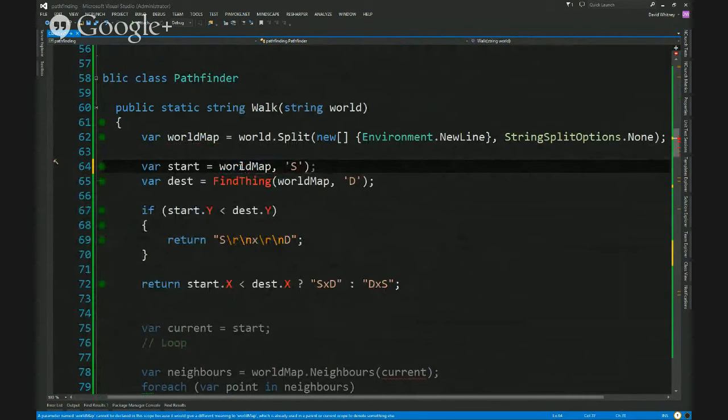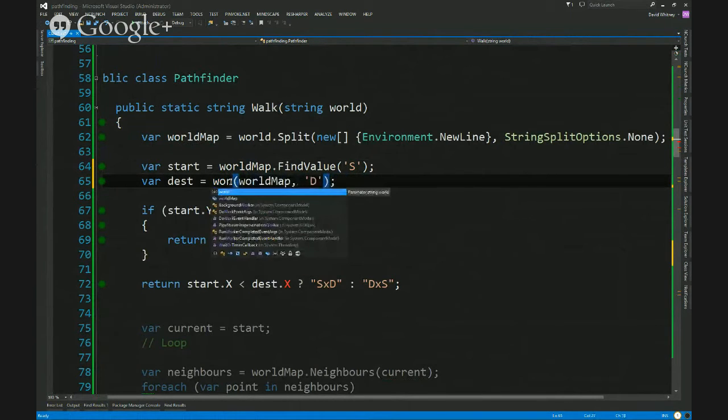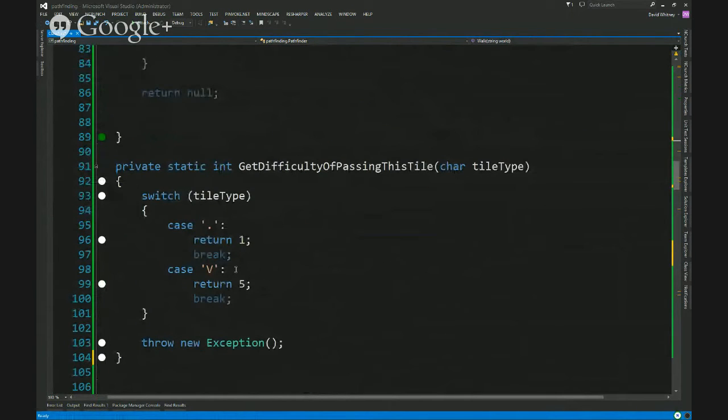Of course, refactoring to extension methods sucks. And I totally forgot what I called it. Find value. And I think we're green here.